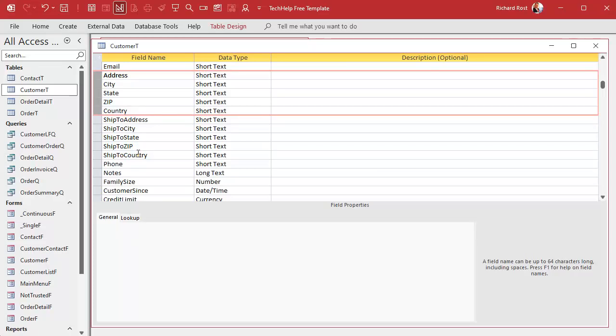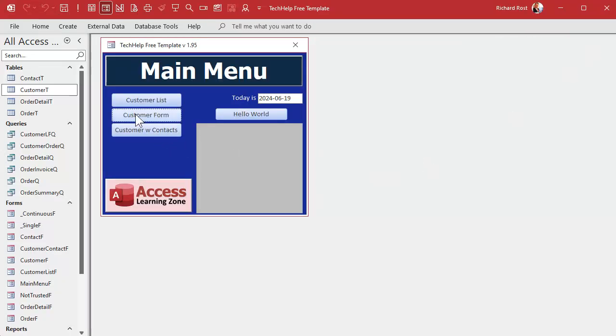Now, the way we're going to program this is we're only going to use the ship to address if it's different from the primary billing address. You don't have to copy it if you don't want to. We'll use a little If function to say, if the ship to address is blank, if it's null, use the regular address. All right, we'll get to that in a bit. So let's go ahead and save this, and we'll close it. And now we've got to add it to our customer form.